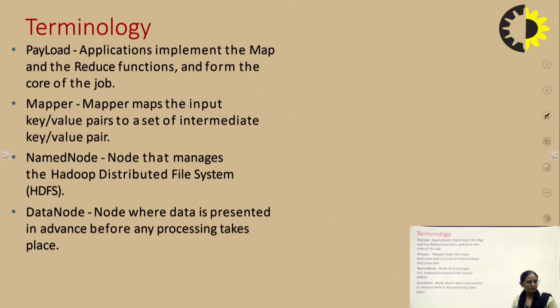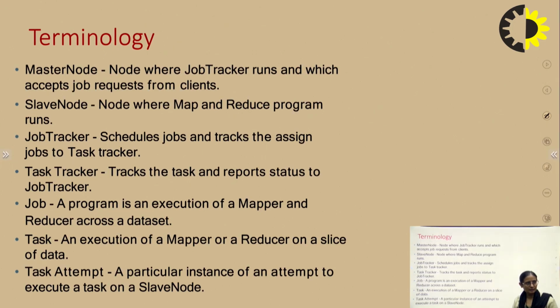Name node manages the HDFS. Data nodes are where the data is kept. Master node is where the job tracker runs and which accepts the job requests from the clients. We have seen all these things when we discussed Hadoop. Slave node is where the map and reduce programs run. Job tracker schedules the job and assigns the jobs to the task tracker. Task tracker tracks the task and reports status to the job tracker.